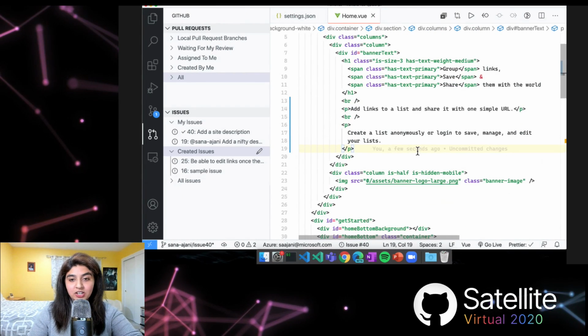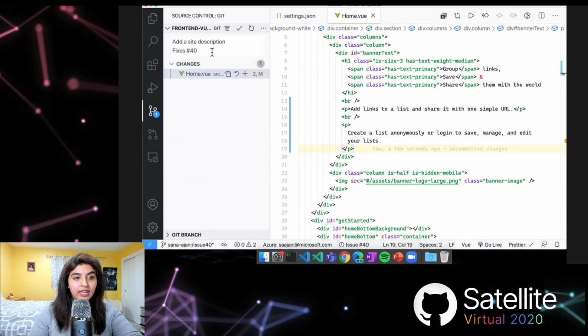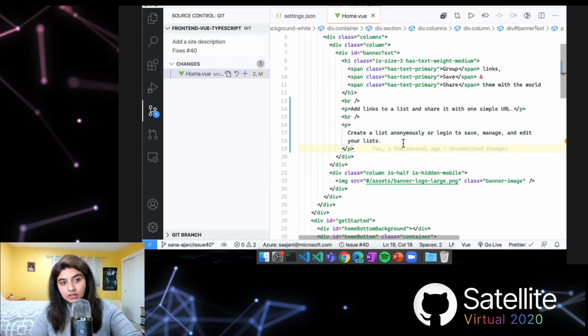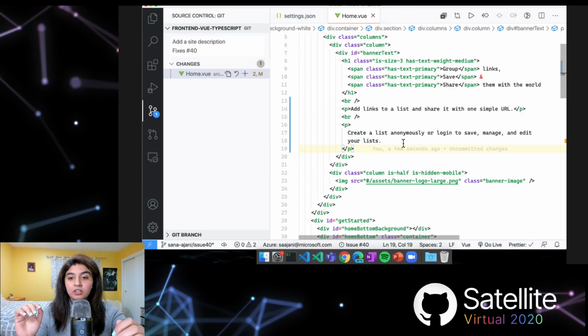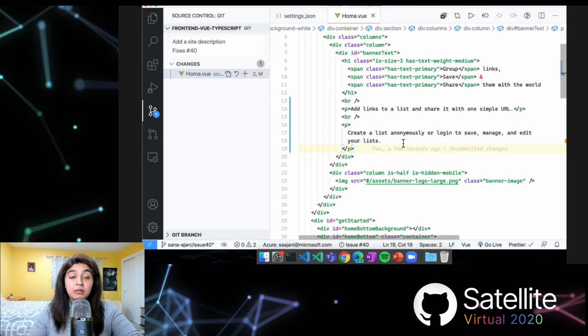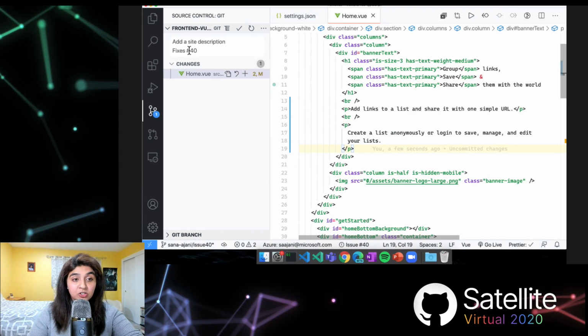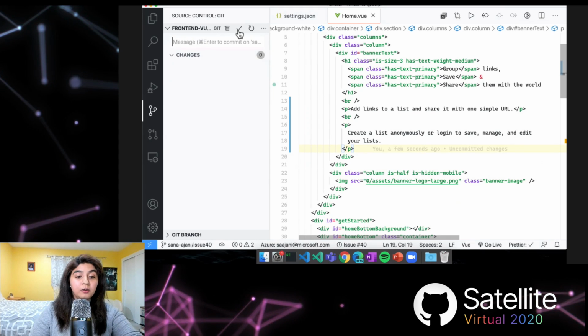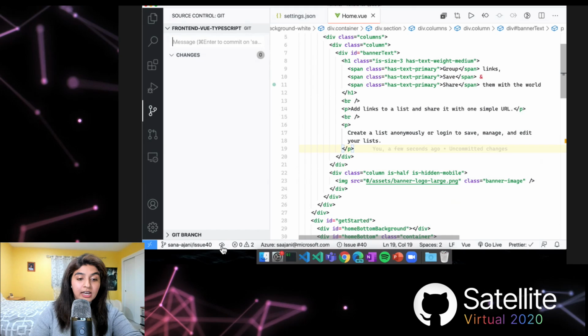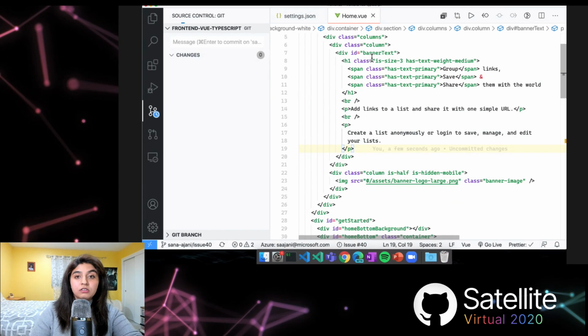That was a pretty simple change, added some instructions. So let's go ahead and go to the source control view and commit this. So you see that now VS Code picked up on the fact that I started working on the issue and added a commit message for me. It's the name of the issue and the issue number. So this is great, exactly what I want. Commit this, and I can go down to the status bar and also push this.